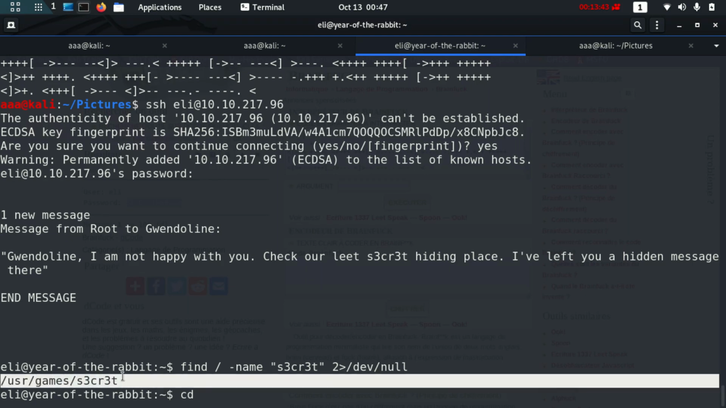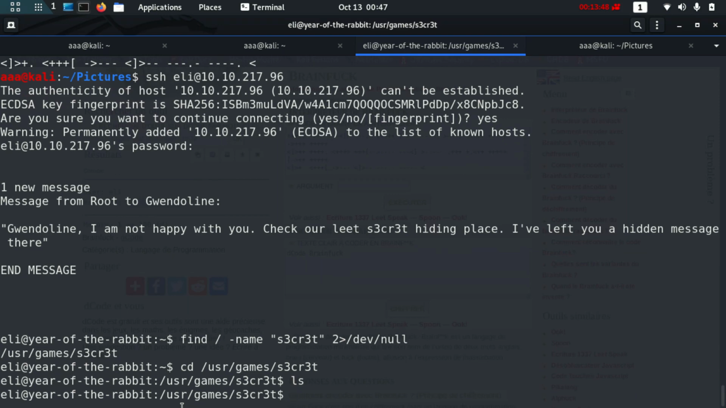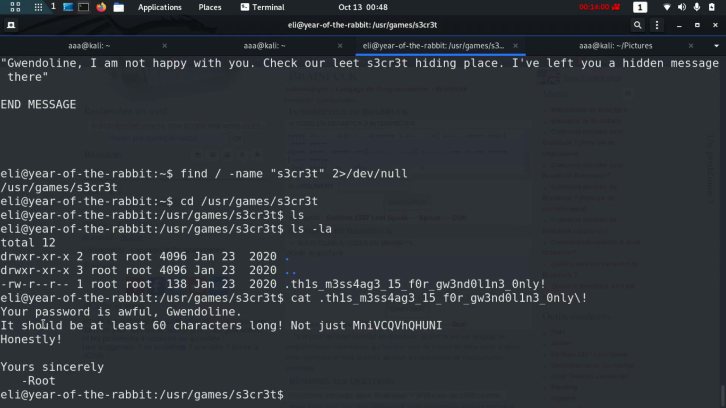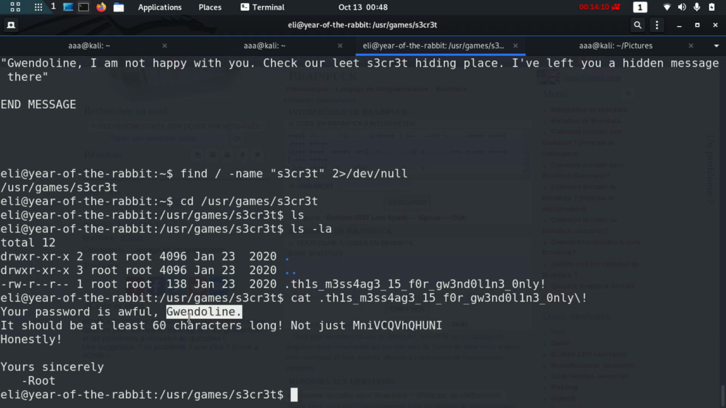Let's cd into this directory, and let me check what is there. Okay, let's check for hidden files, and yep, there is a secret message. So let's cat this file, and it says your password is this long string. It should be at least 60 characters. So we have a password for this user.